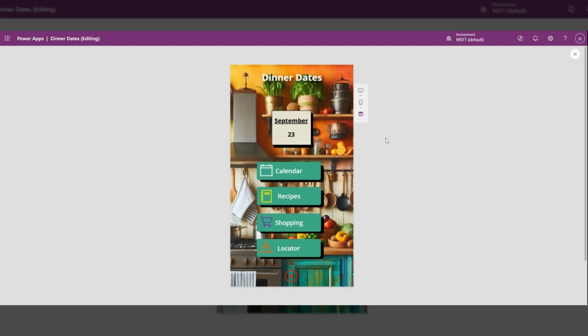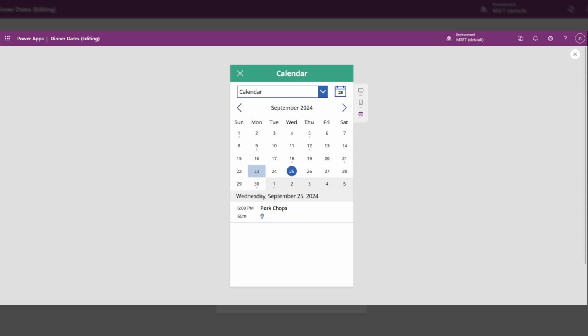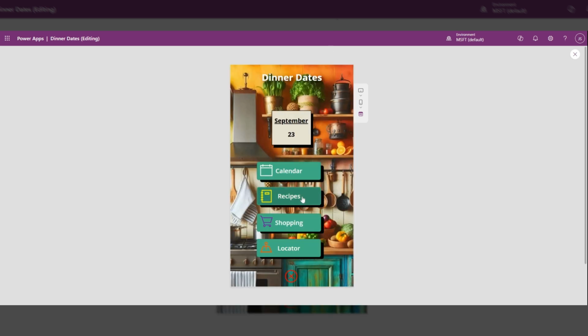So, in the app, you go into your calendar here, and this is just my Outlook calendar, and I can see what's coming up. Looks like the 25th, I'm going to be serving pork chops at 6 o'clock. It'll take me about 60 minutes to make them, theoretically. So again, this is just purely informational. I won't be manipulating anything from here. The real magic happens with the recipes.